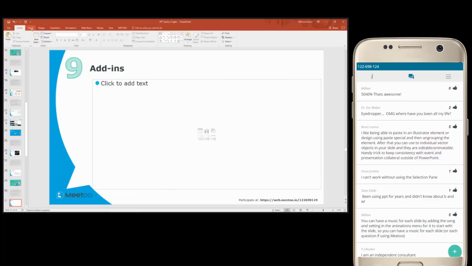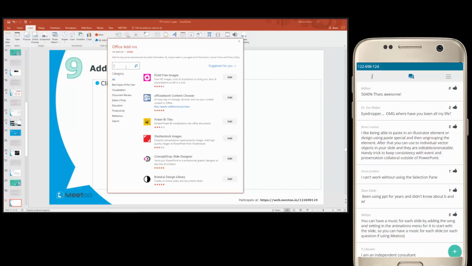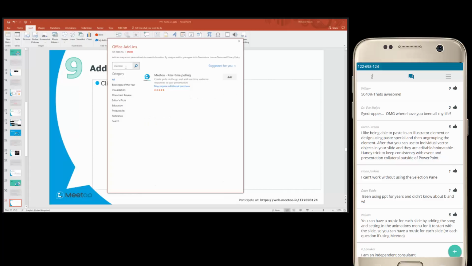So I'm on my PowerPoint slide here. I go to Insert. I choose Store. And this is really useful here. You've got your search options, and you can search for anything here. They've got some really good charting add-ins and stuff like that. But you could search for Me Too if you wanted, and we get Me Too coming up there.